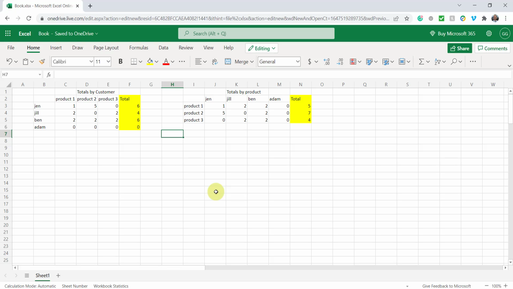And we also went through how to create a simple table, how to transpose the table from one format to another, and the sum function.